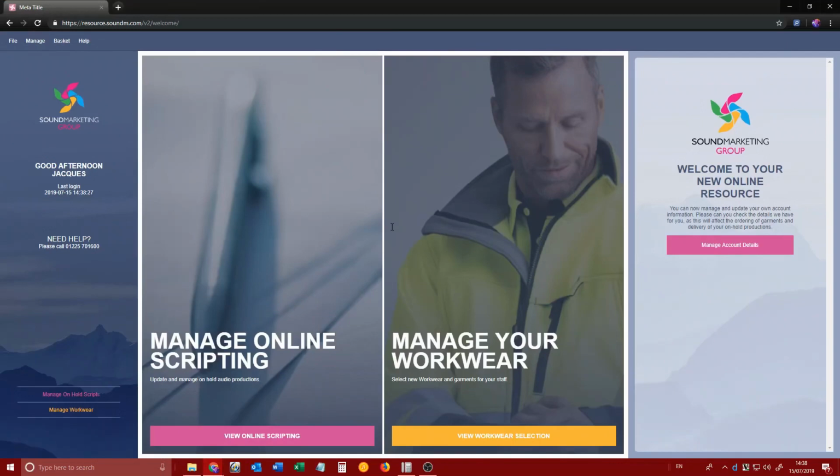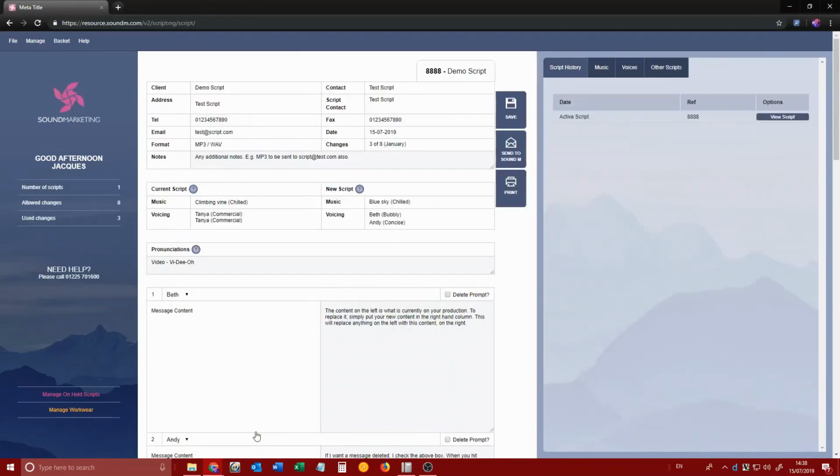This is what you'll see when you log in with your correct details. The main page. On the right, you can manage your account details such as address and contact details. You can also look at workware. But we'll head into Manage Online Scripting.